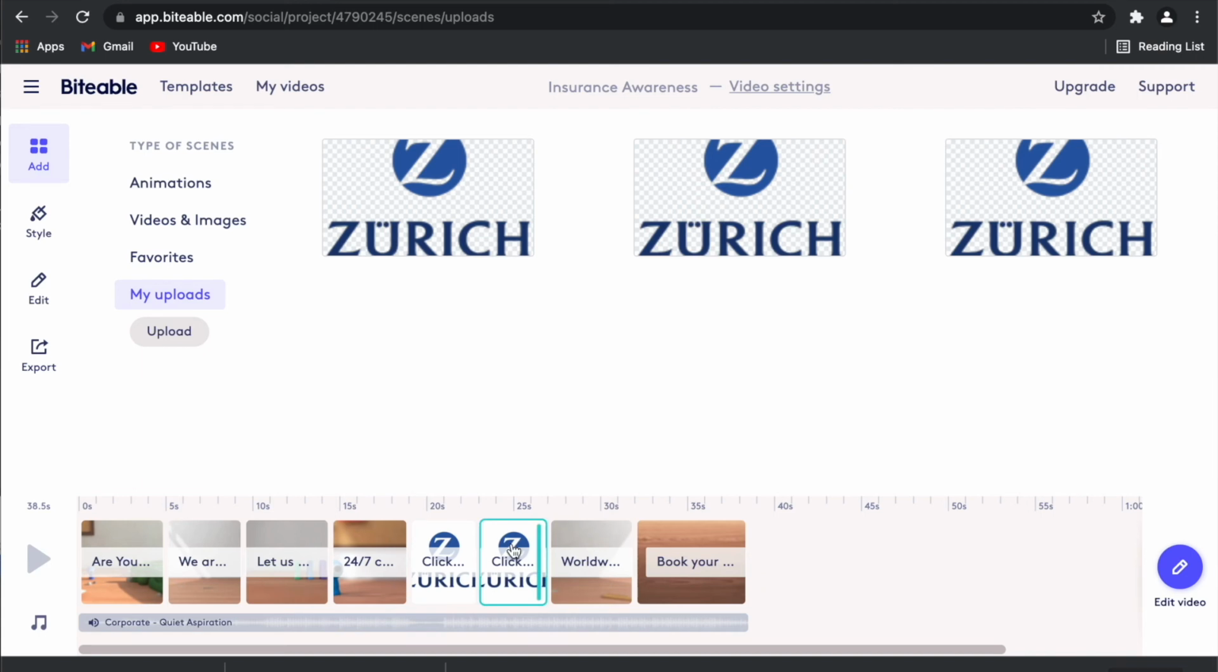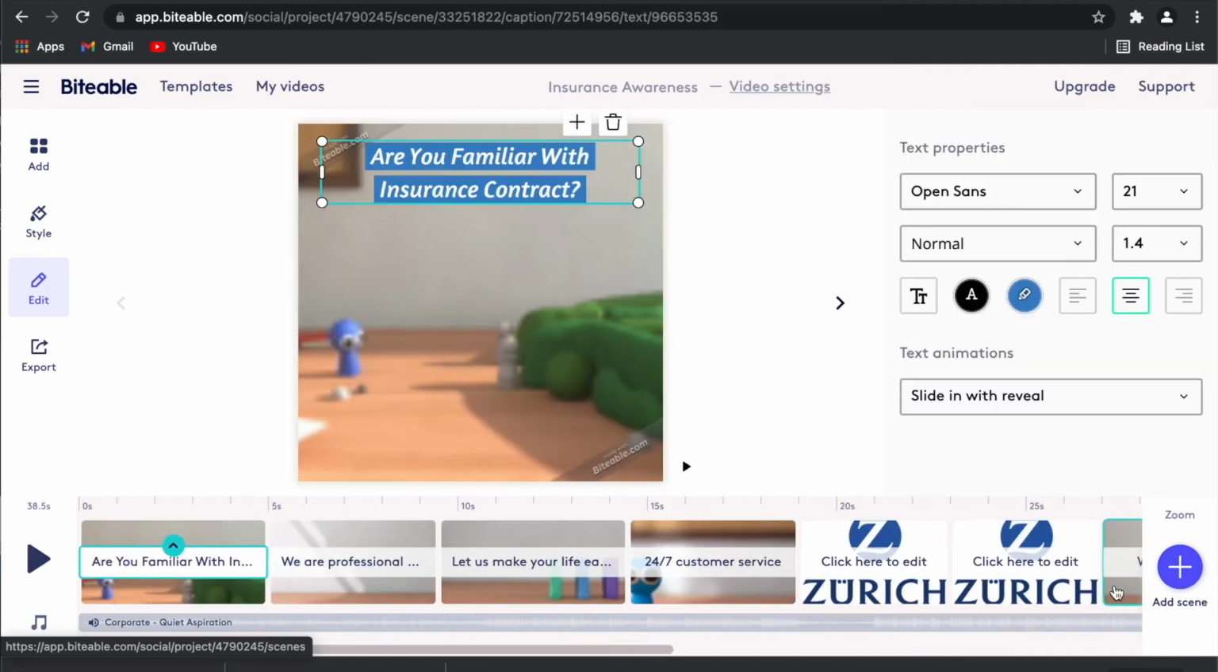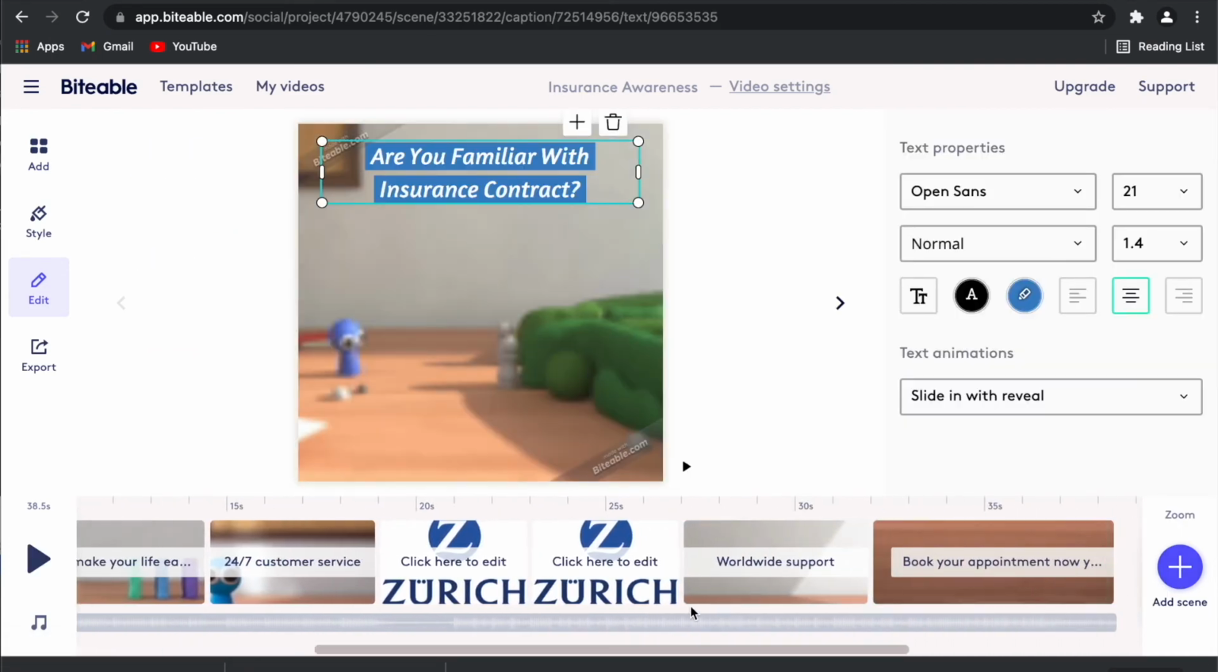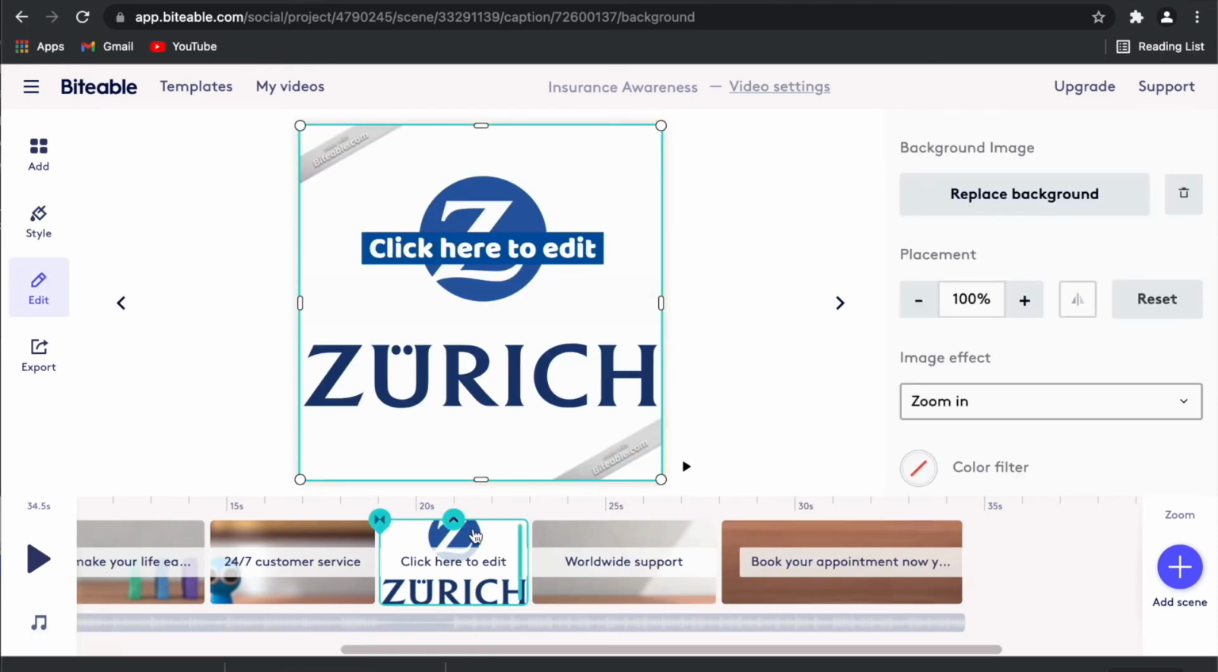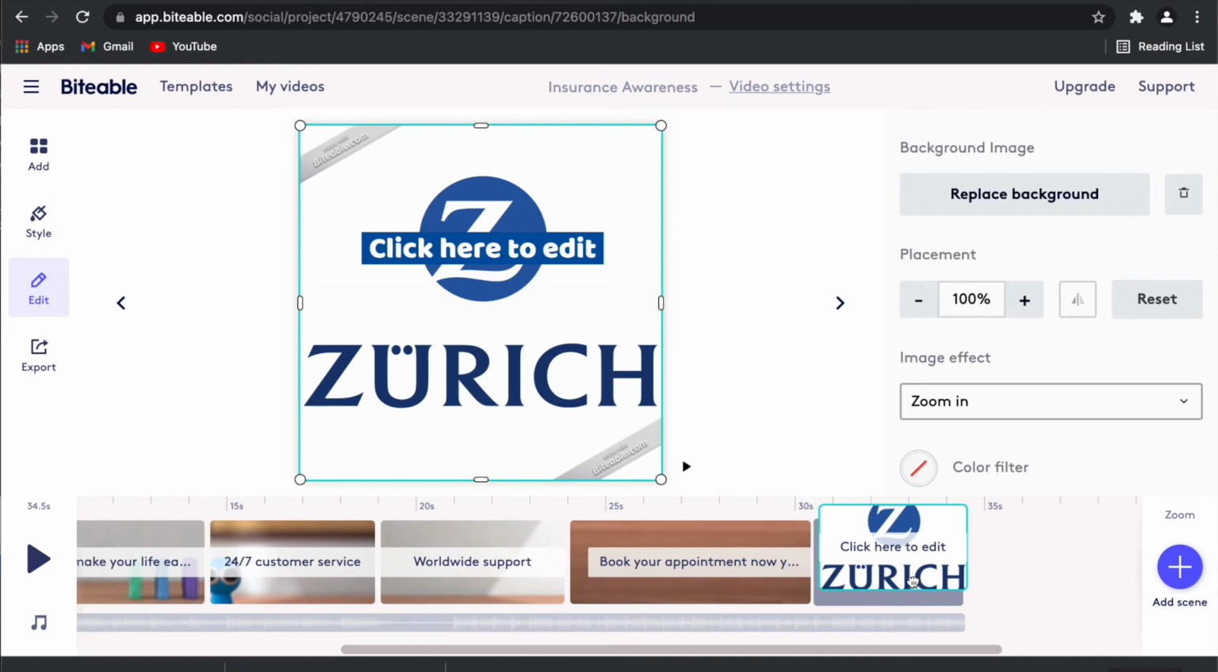But maybe this position is not what you wanted. You wanted to add Zurich at the end, and because of the error, it duplicates. So it's okay, don't worry, all can be removed. You can see suddenly this frame appears, and I don't like two Zurich logos to appear. I just delete them, and I can click and drag the logo to where I want it to be, so you don't have to worry if there's an error happening.